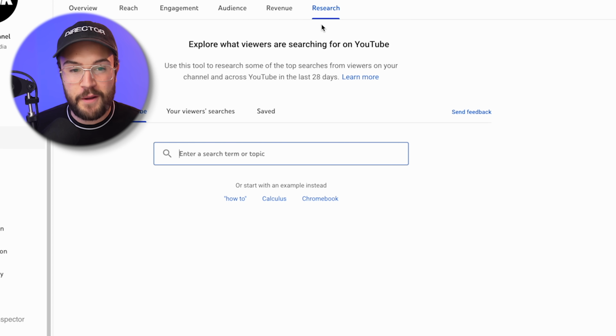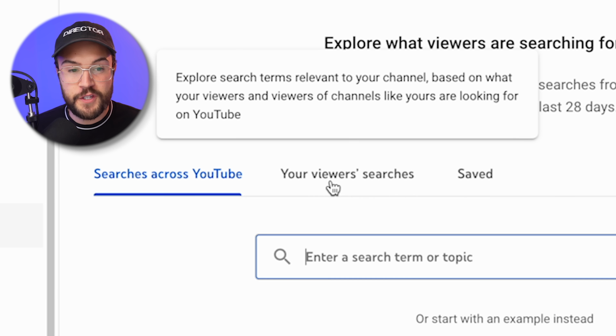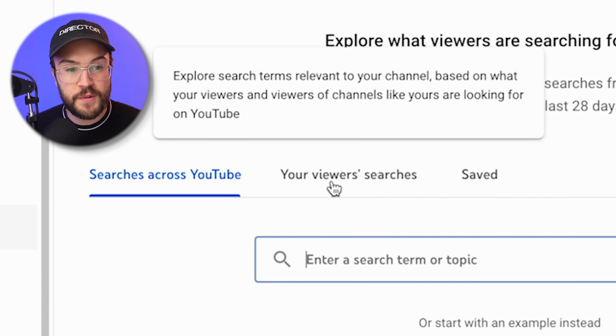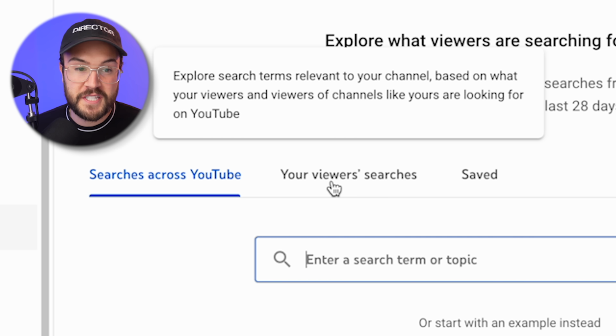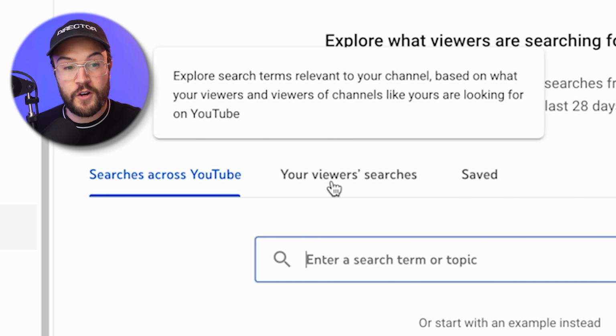The other cool thing about the research tab is if you go to your viewers' searches, this is going to explore search terms relevant to your channel based on what your viewers and viewers of channels like yours are looking for on YouTube. Now, it sounds really cool, but it doesn't work as well as you think it does. I'll select this and I'll explain why.